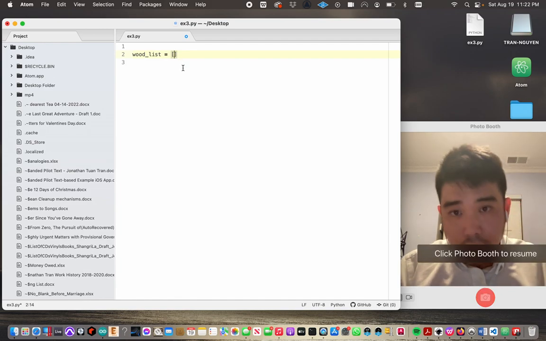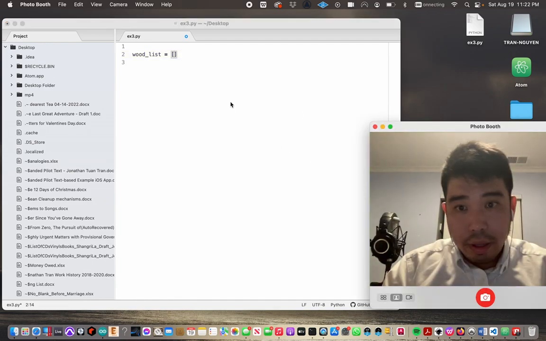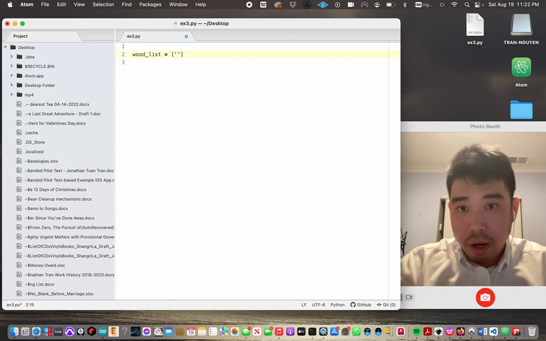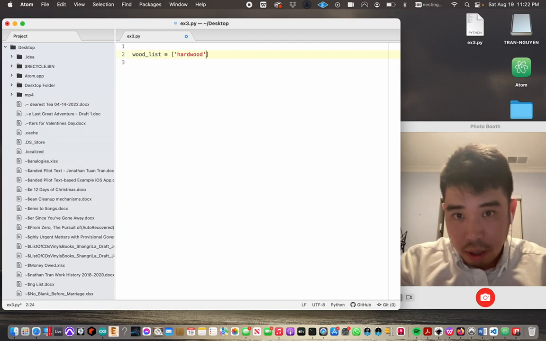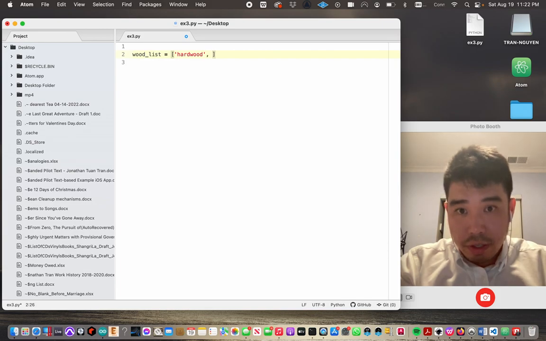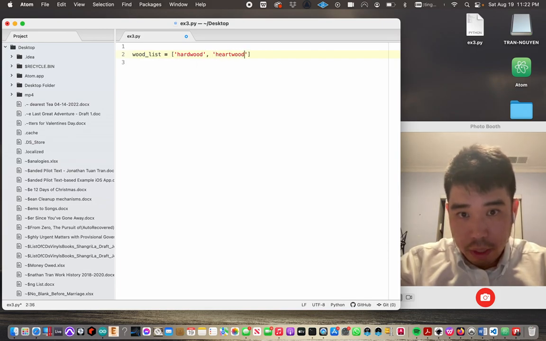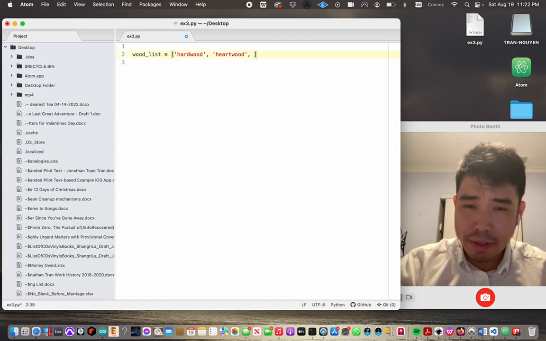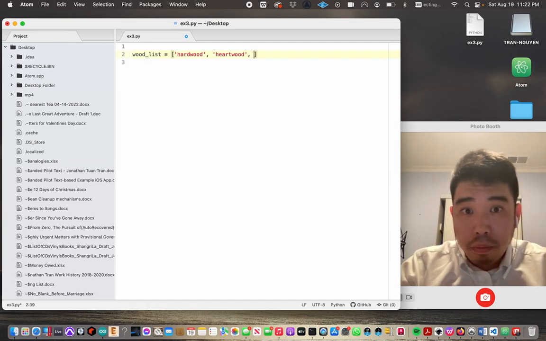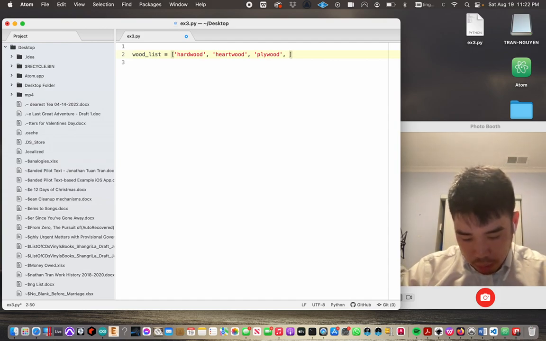And the first item in the list, let's call it hardwood. Hardwood is a type of wood. The next is heartwood. I don't know how to say these in Vietnamese, so you're going to have to bear with me. Okay, next is the cheapest kind of wood, plywood.